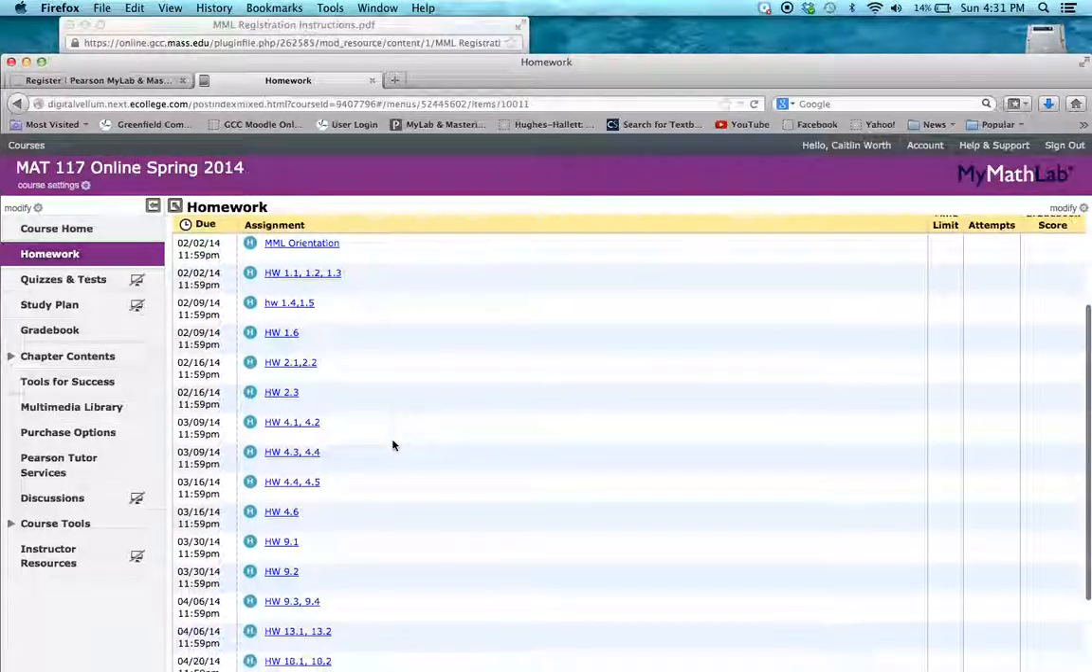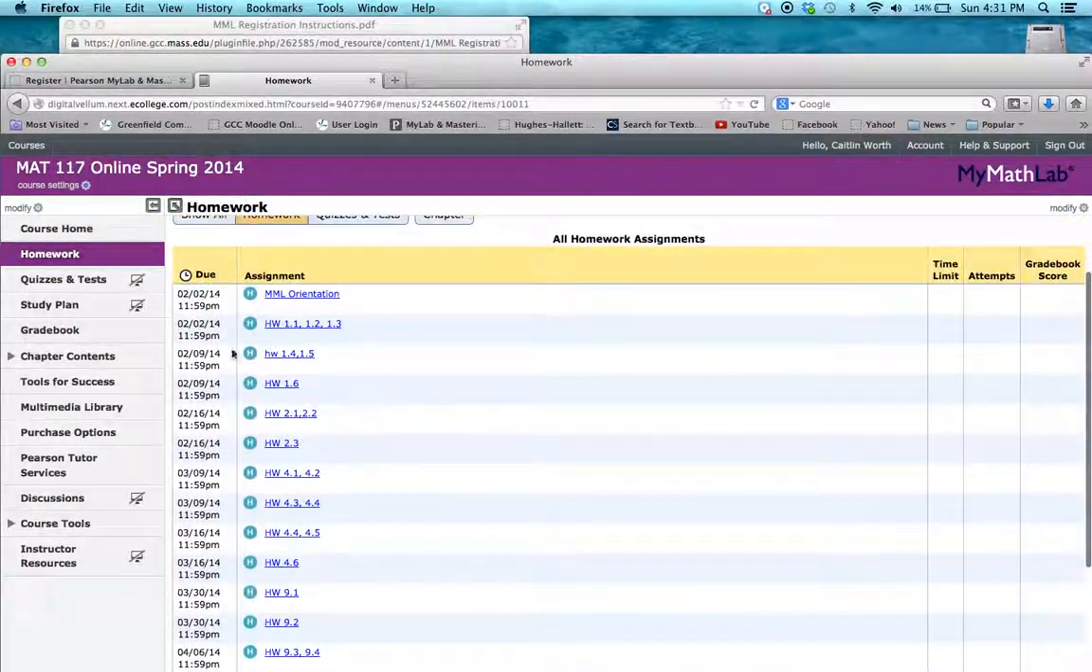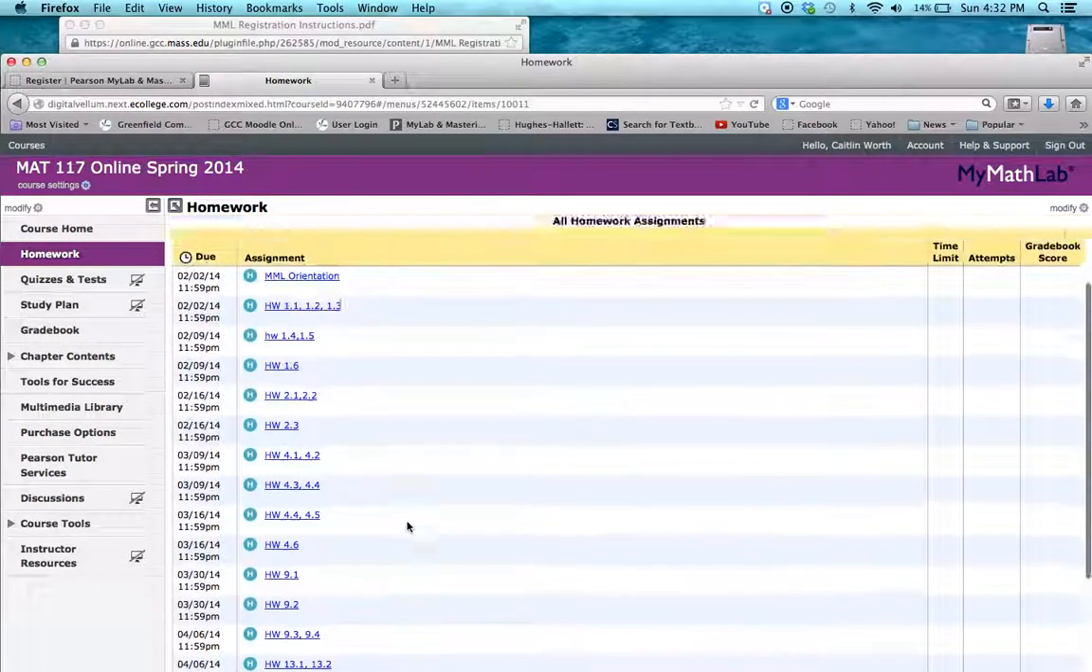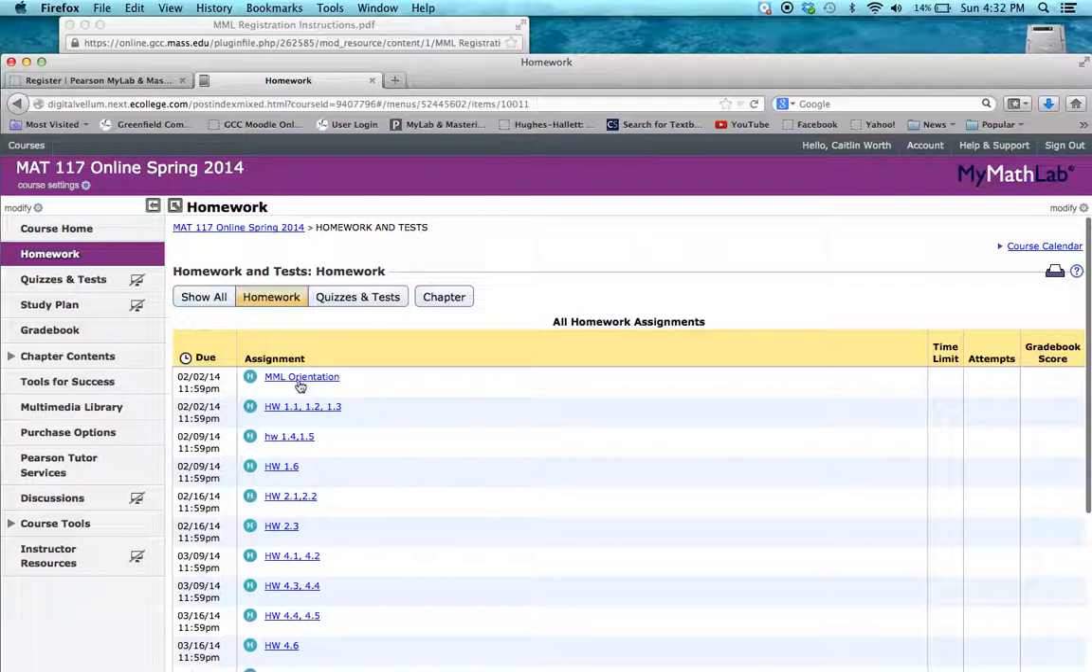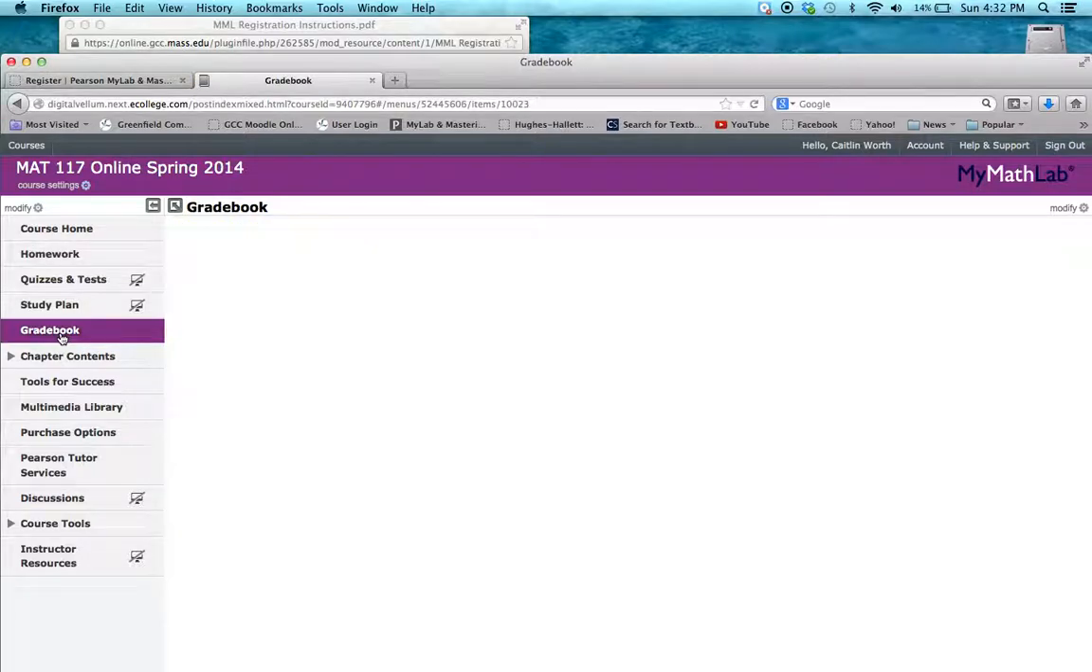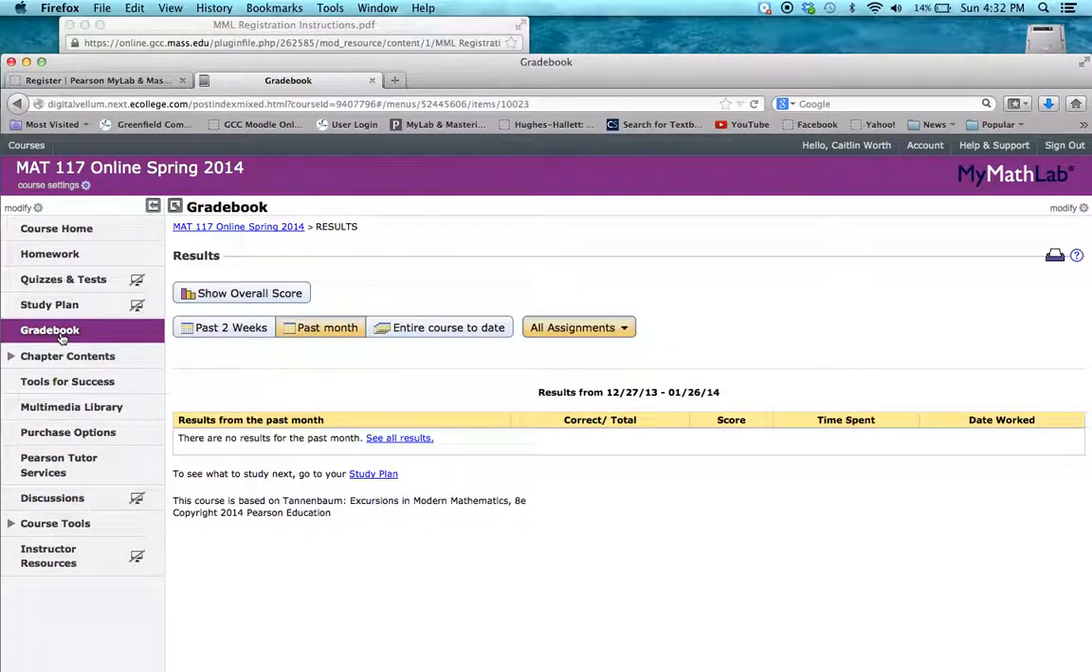When you click on homework, there's a list of all the homework assignments with their due dates for the whole semester, so you can work ahead if you want. The first assignment is an MML orientation. This will go through a lot of the details of how to use MyMathLab. Additionally, you'll be using the gradebook. This is just to keep track of how you're doing on your homework so far. I haven't done any of the homeworks in MyMathLab here, so I don't have any results.